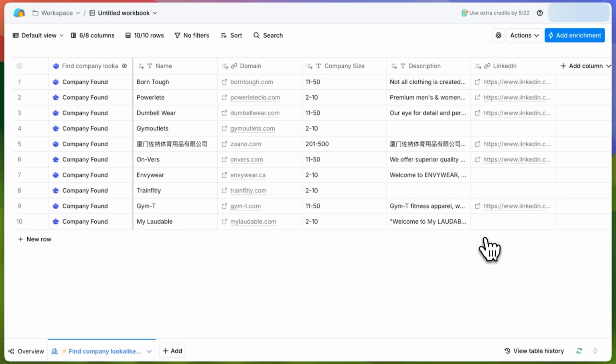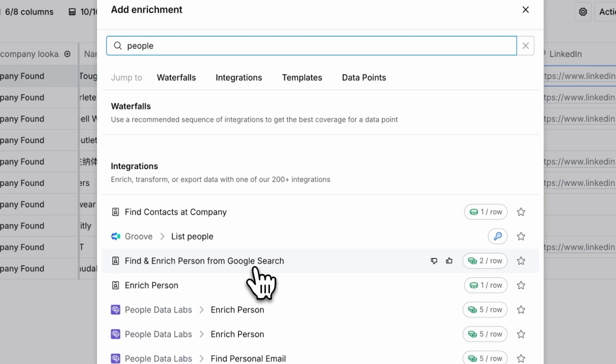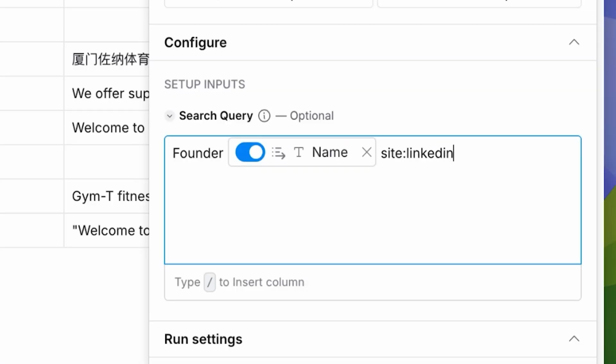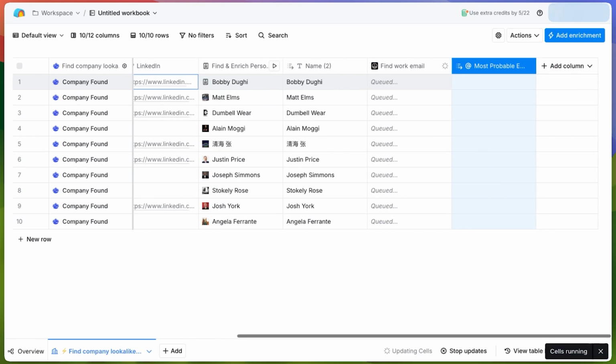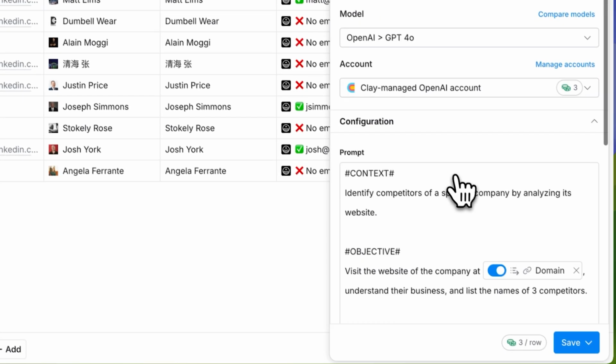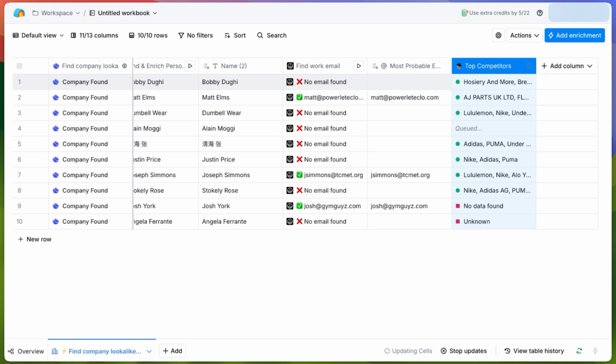Now, let's say I want to enrich this list further. What I'm going to be doing is I'm going to add details like the founder's name. I'm going to add verified emails. I'm going to add LinkedIn profiles, and even generate some AI personalized lines for each of these contacts. All done automatically in seconds.